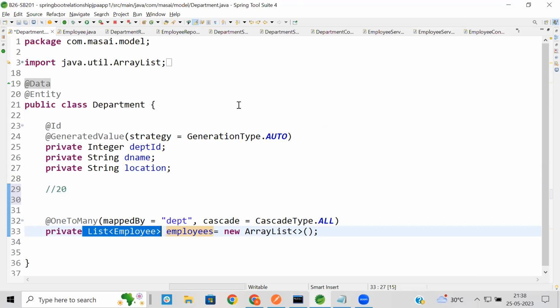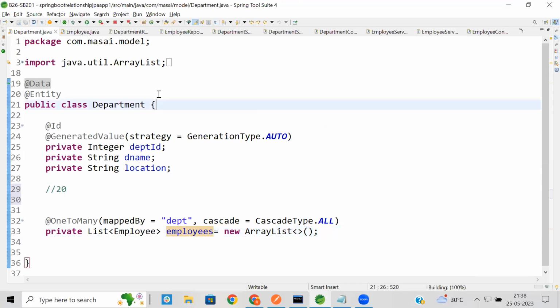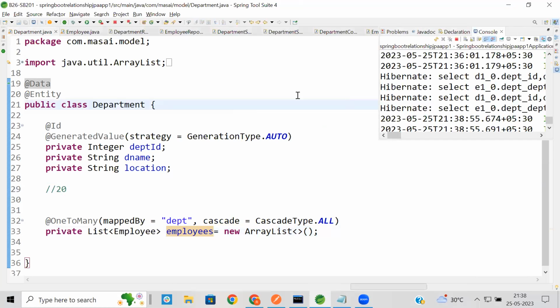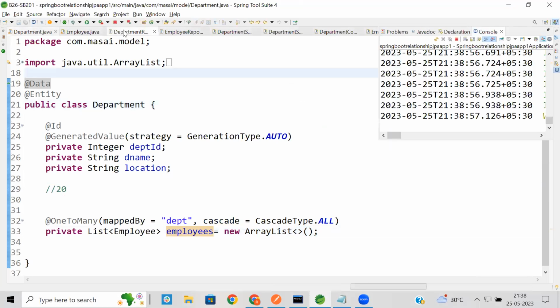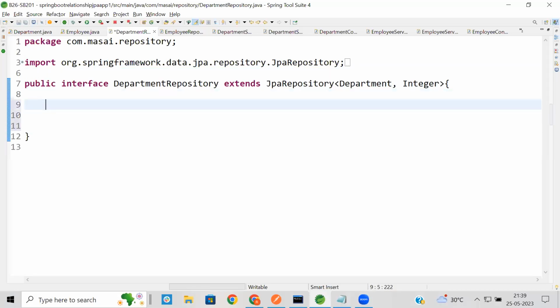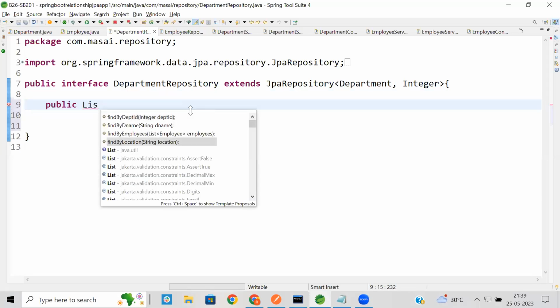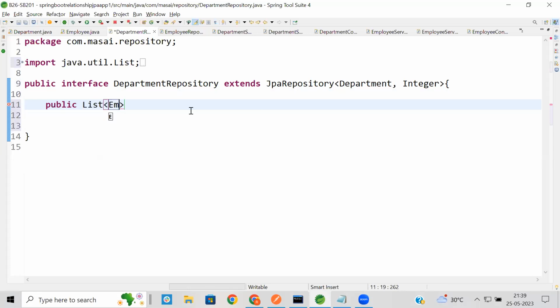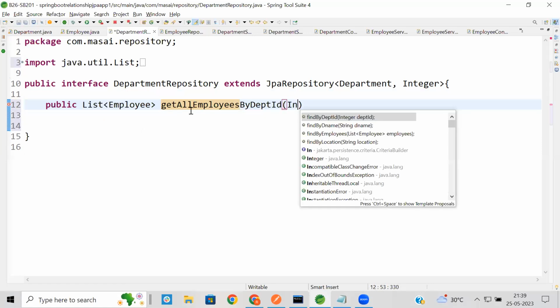We need to write the JPQL. We need to write the JPQL, that is our query. So I'm going to write a method in the department repository. The method should be public list of employee, get all employees by department ID, and take that integer.